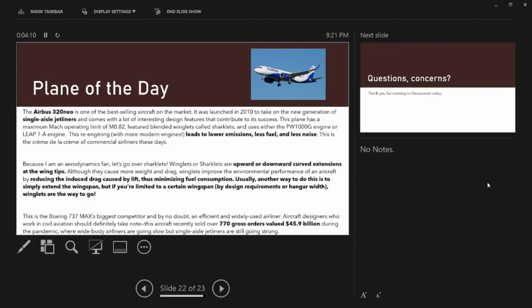But wide-body airliners, the big planes with lots of aisles, those are kind of going slow because people aren't traveling these days because of the pandemic. But single aisle jetliners, they're still going strong and they're really efficient, in terms of drag too. Even the front cross section of the fuselage, the diameter is a lot smaller than the wide ones, I think. And if I'm wrong, I'm sorry.